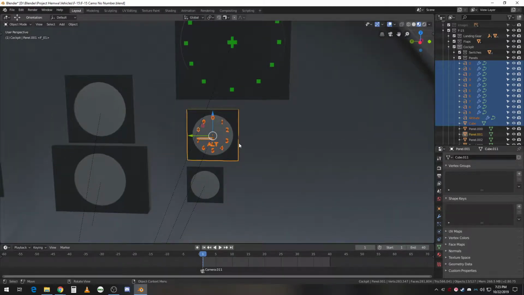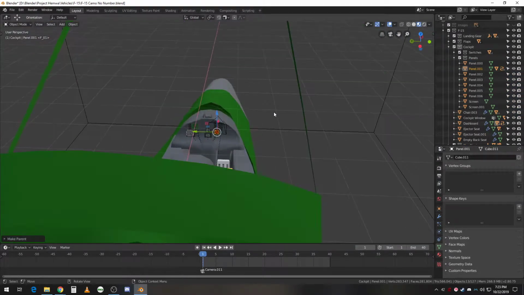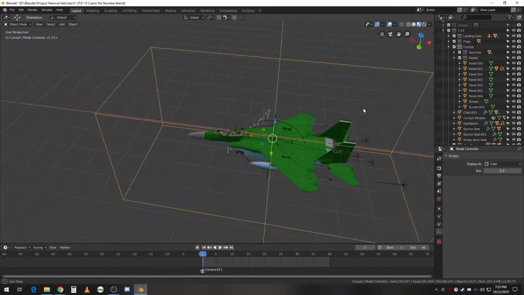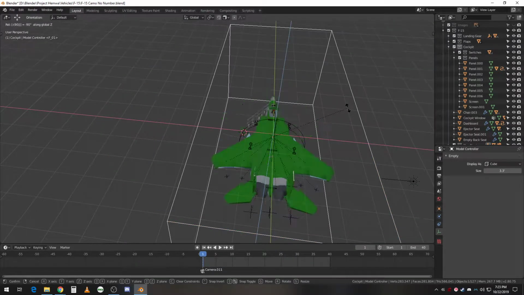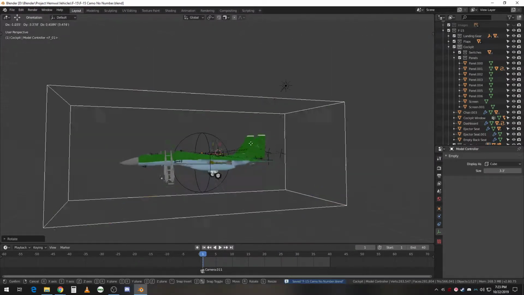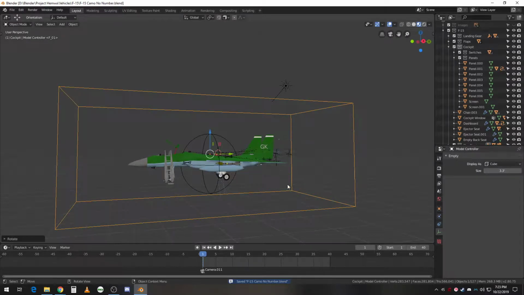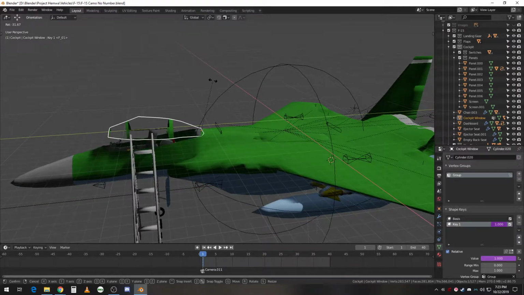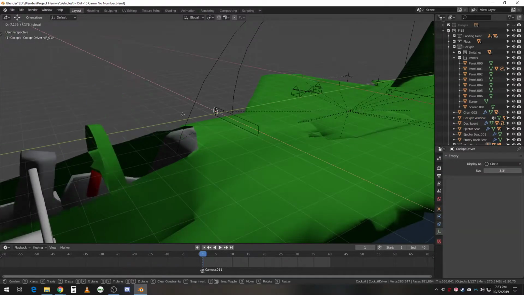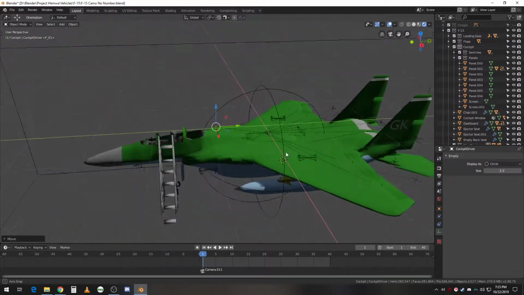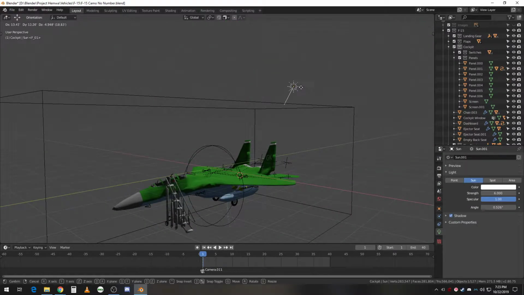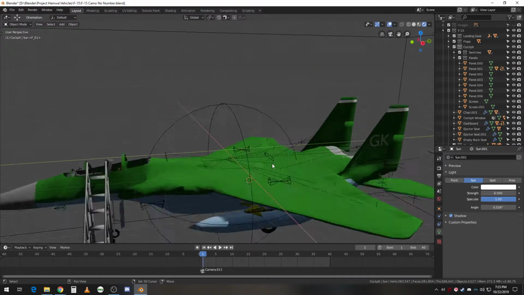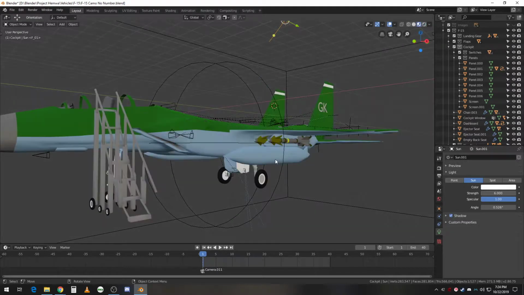Then we just parent it like that. Yeah, that works. And now it stays. Alright. So right now we're rendering it in Eevee, and you can kind of tell where all the spots are, because it's something of a high-res model, but yeah, it's pretty cool.